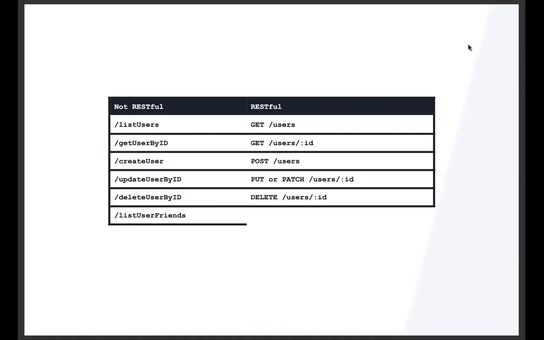Good. Since friends is now a sub resource of users, we just tack it on to the end of the user's URL. So it would be GET /users/:id/friends. And that would get the friends list of that specific user. And since this is following the convention of REST, that friend resource still has its own unique URL, right? That URL doesn't deal with any other resource.